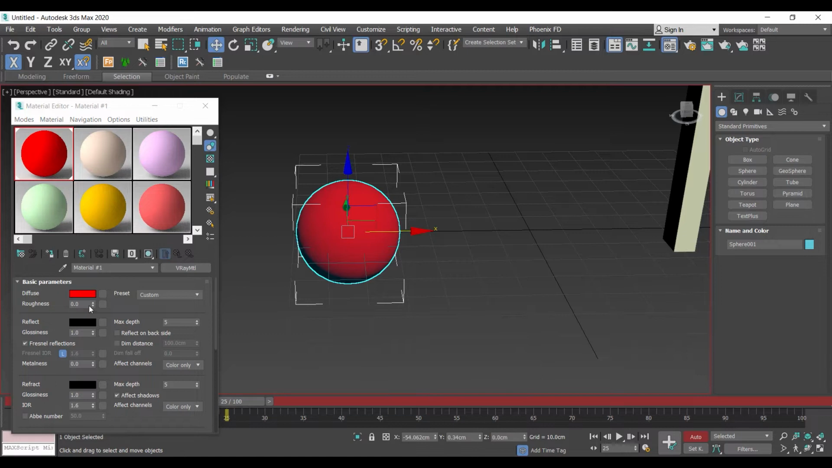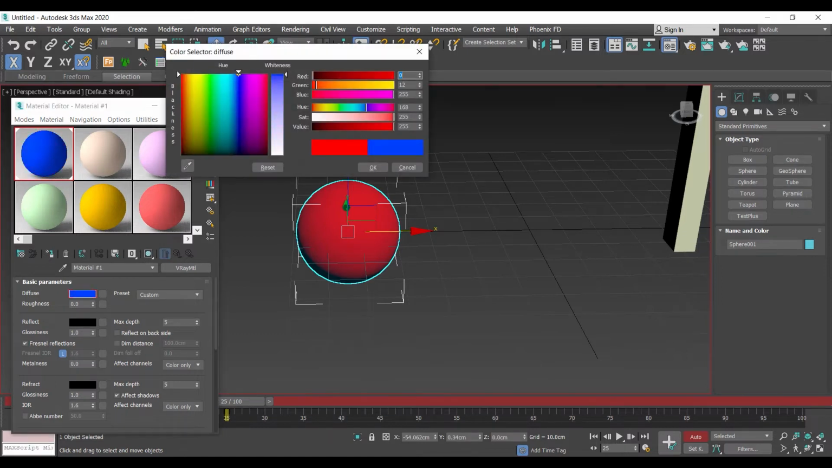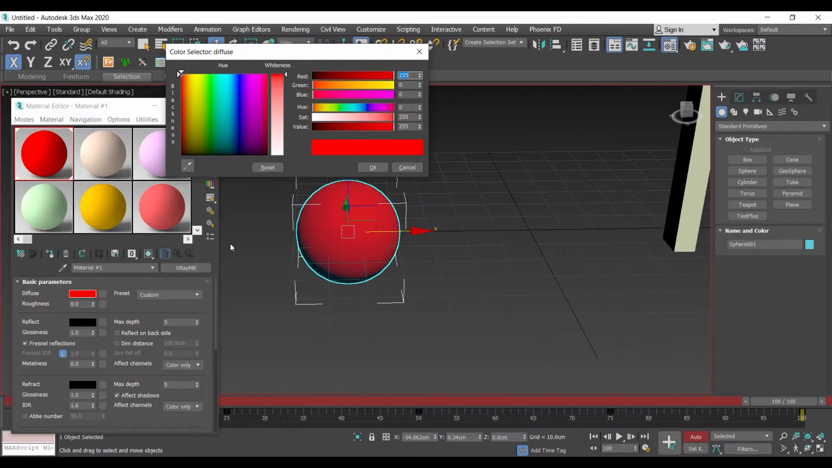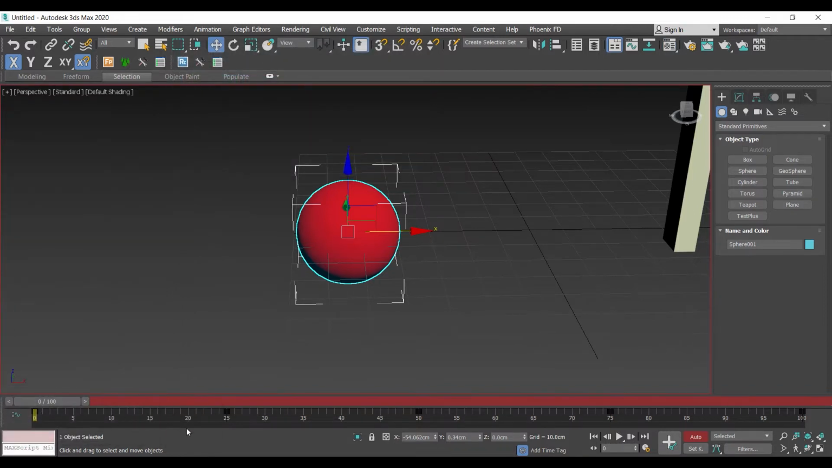On frame 25, I want it to become blue. On frame 50, I want it to become green. Frame 75, I want it to become yellow. And on frame 100, I want it to become red, or I want it to become the same color as I started. Great. So as you can see, I now have keys.